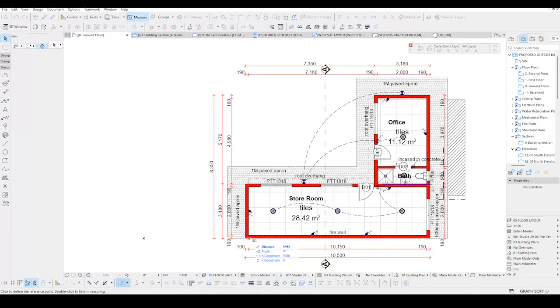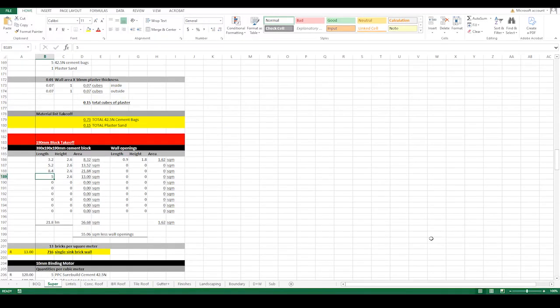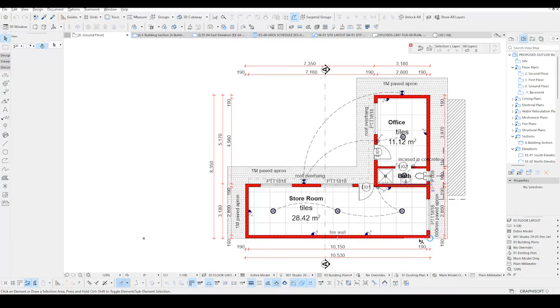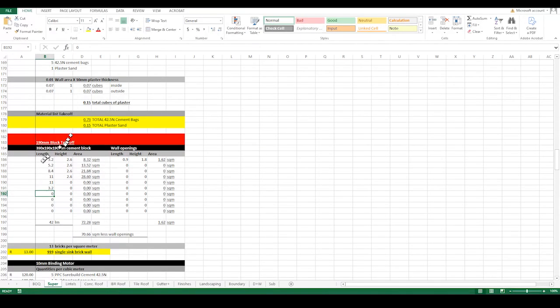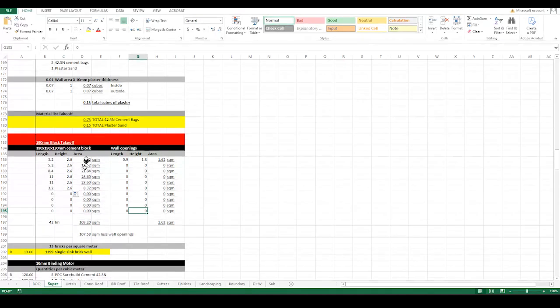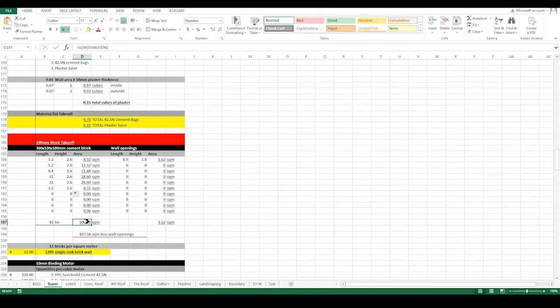And then we start from the bottom up. See this wall, which is going to be 11. And then so there's 2 of these, 11. And then the one on top, which is going to be 3.2. Now all these walls are 2.6 high. So those are the square meters. This is the total square meters.